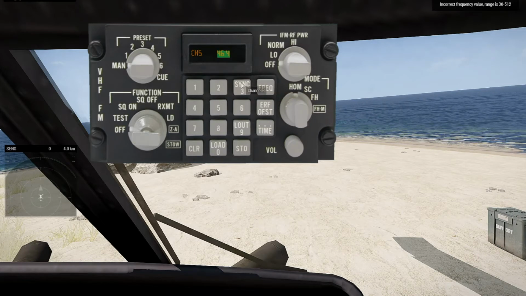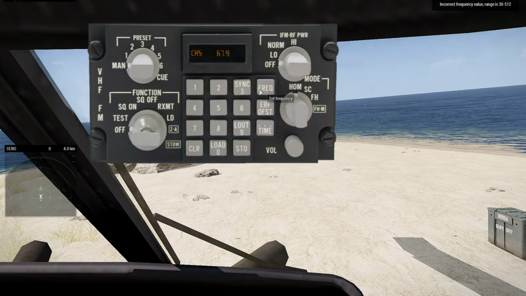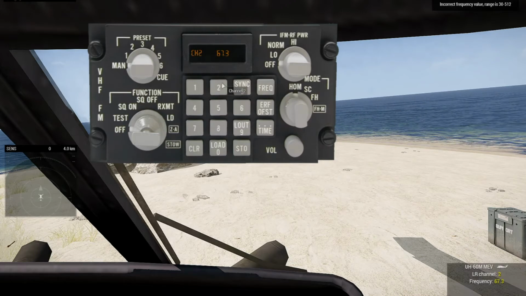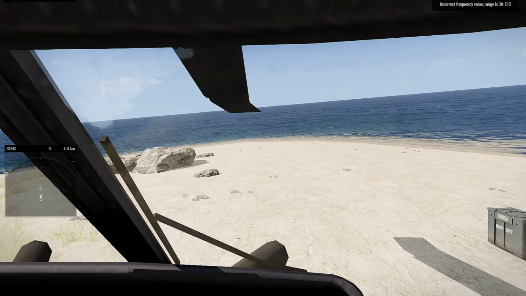Change the channel, 67, punctuation 9, frequency is a set frequency here, and you're done. This is channel 5, go to channel 2 and back to 5. You see that the channels are set. Close it with escape.